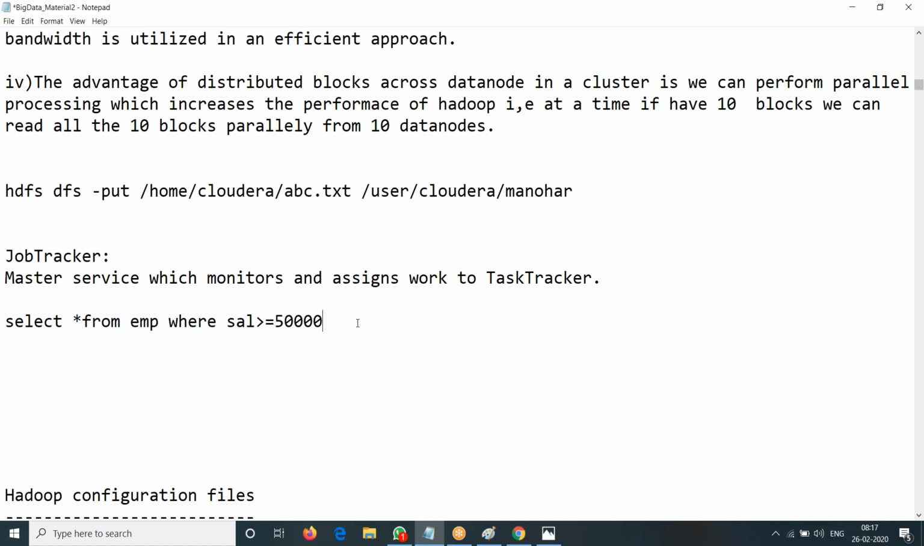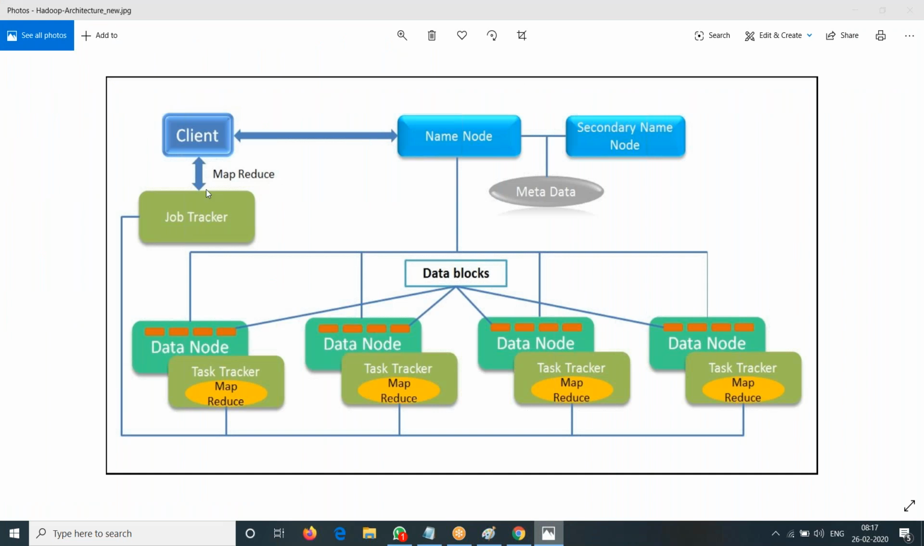When I run this query, first this will go and talk to whom? To the cluster first. Client will talk to cluster, and this has to be executed by job tracker. Job tracker should execute this because it should assign task trackers on the data blocks wherever this employee details are available. That employee file information is split across some data nodes. Not that employee details are available in every data node. It is split and stored in some data nodes.